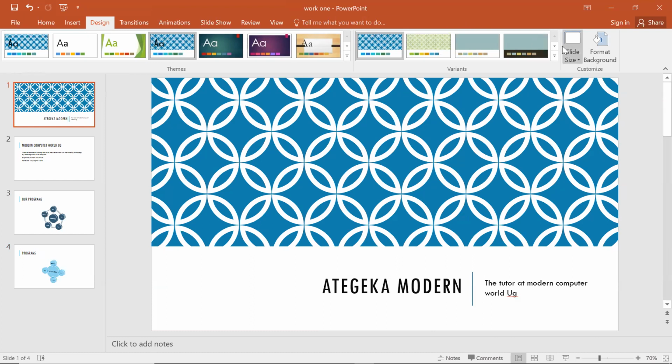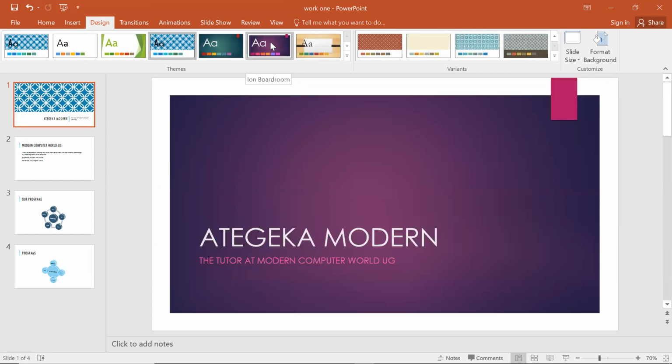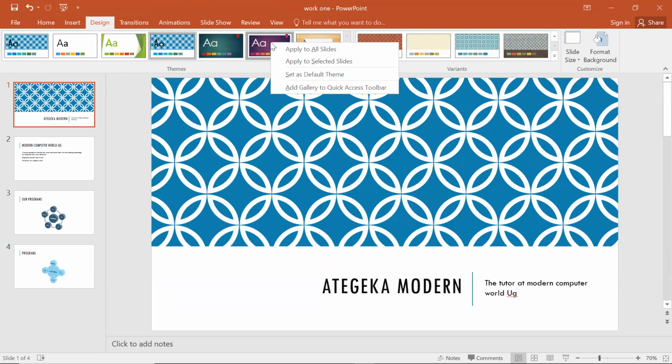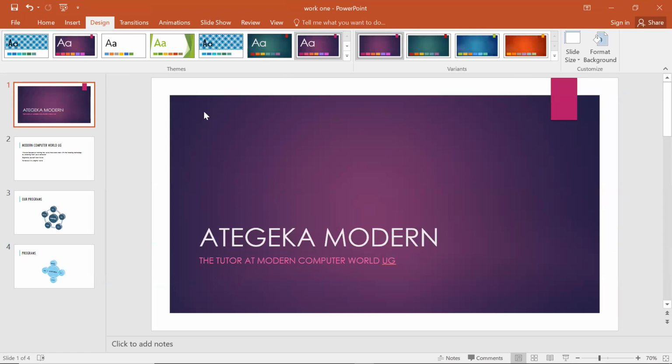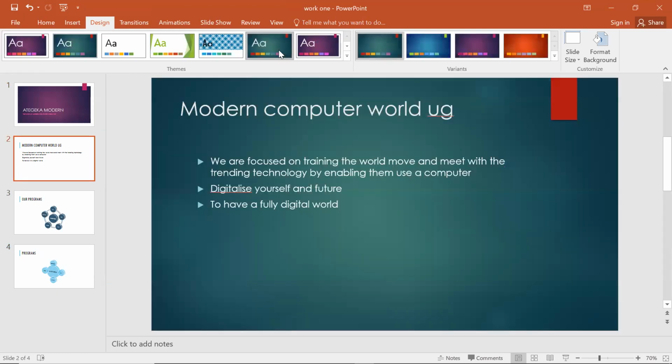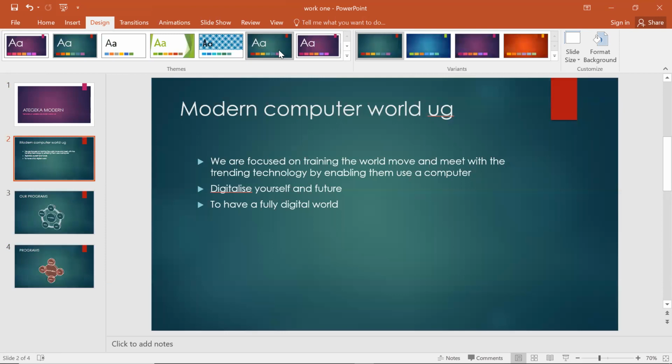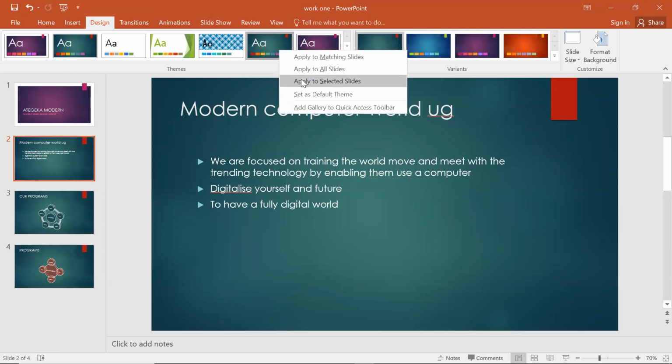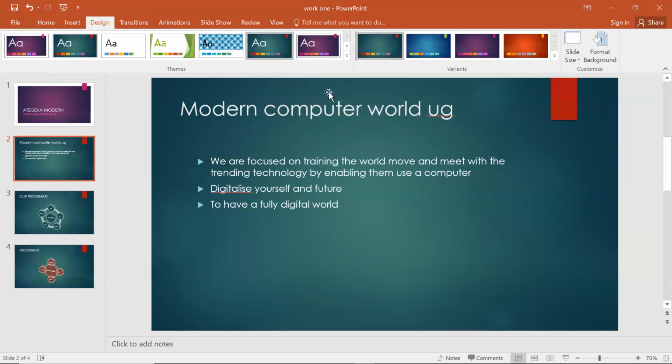designs, each slide to have its own color. What do I do? I click on that. For example, if I want this one to be like this, I right click, then I say apply to the selected slide only. So this one will have this. I go to the second one. Maybe I want it to look like this. So what will I say? I right click, I say apply to the selected slide.